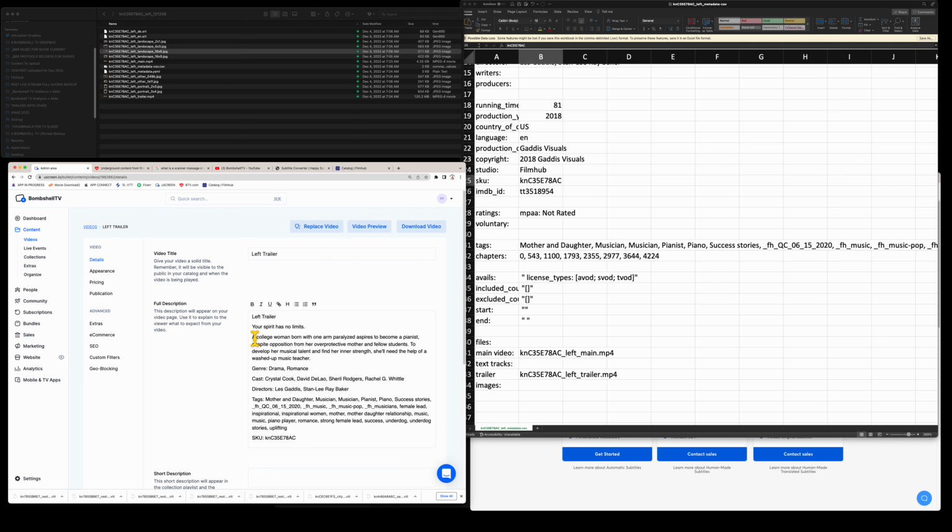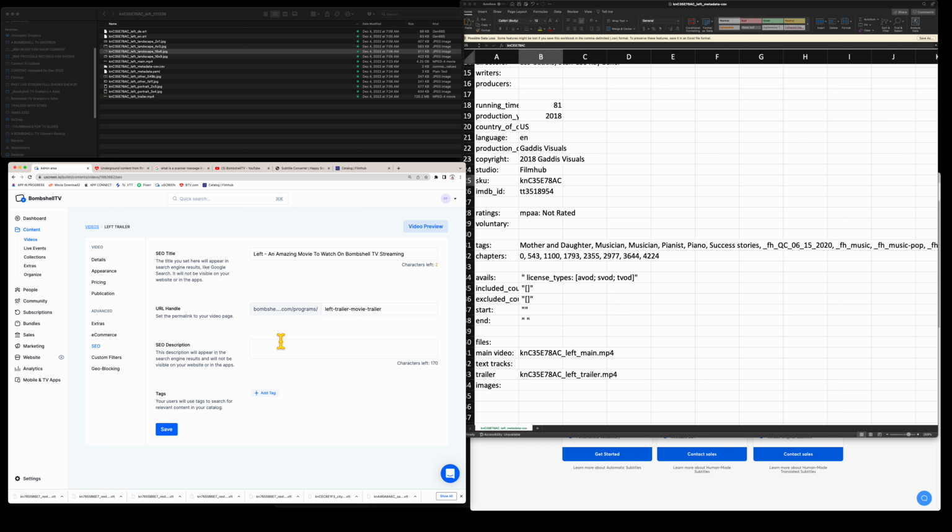I'm going to take this first thing, like "your spirit has no limits," and this. I'm going to come back to SEO. See, isn't this complicated? All right. Now see how it says we have 111 things. Now I'm going to make an SEO description. What I'm trying to do is entice people who may Google and be here to want to come.